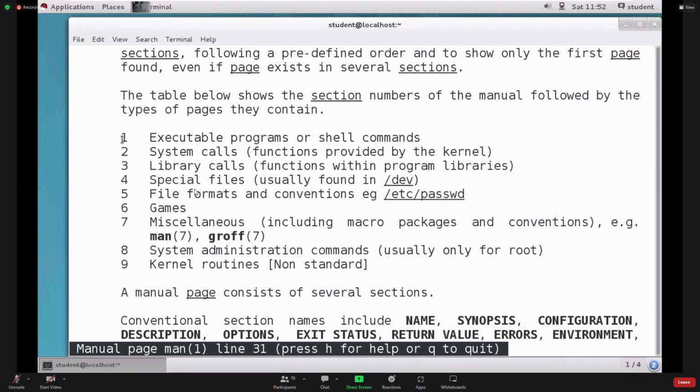Session ID 1. Executable programs are shell programs. Normal user executable commands. How many types of user accounts will we have? As of now, we know two types of users: one is the root user, another one is the normal user. Normal user executable commands we are going to get from session ID 1.